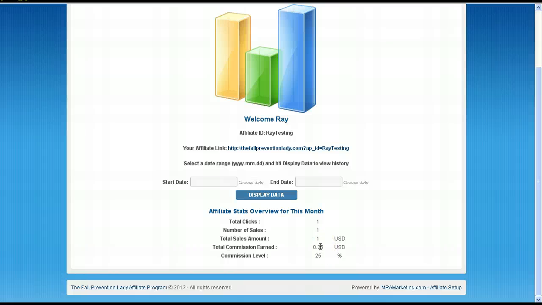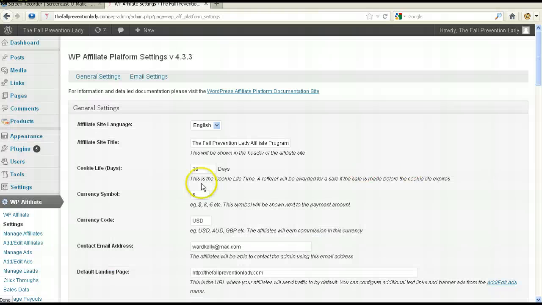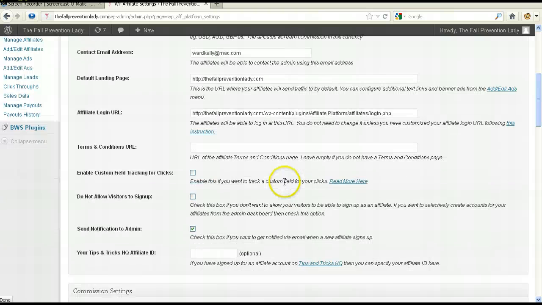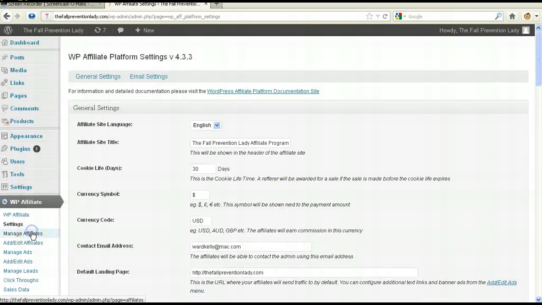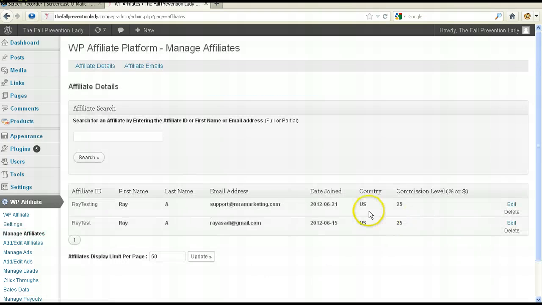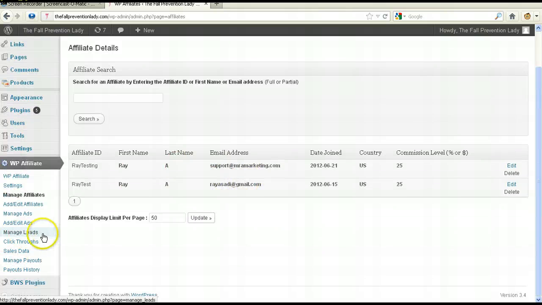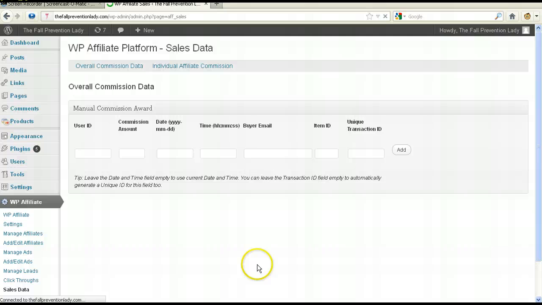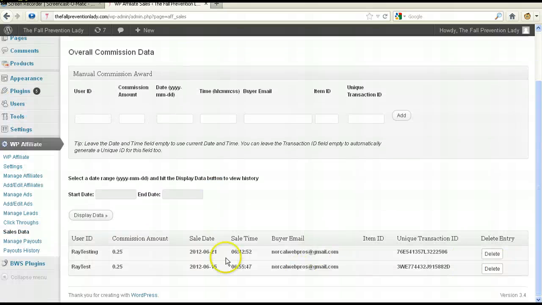It's operational 100%. And here's a sneak peek in your back end. This is the back end area of your affiliate program. If you go to manage affiliates, you'll see that you now can look at the activity of your affiliates. You have 2 affiliates, and these affiliates are both my accounts that I've set up to test this feature. If we go to sales data, you'll also see the sales activity of your affiliates. You can see that so far there's been 2 affiliate sales. You can look at click-throughs.